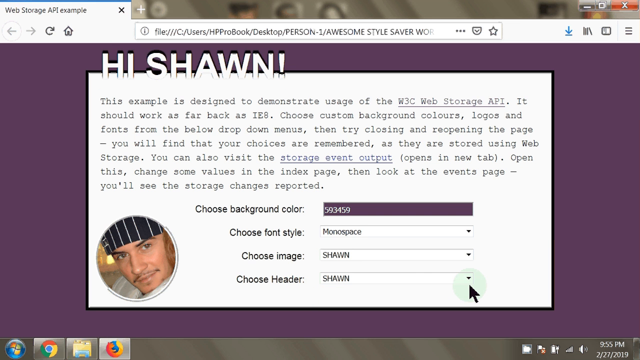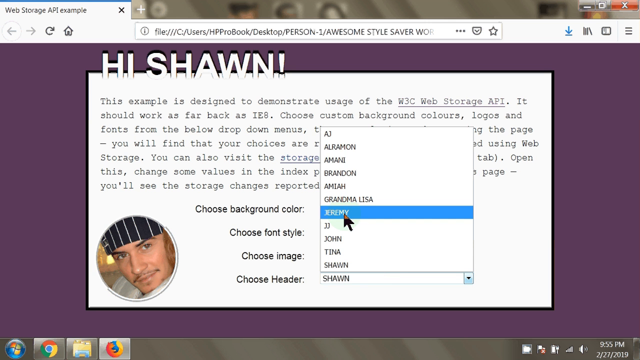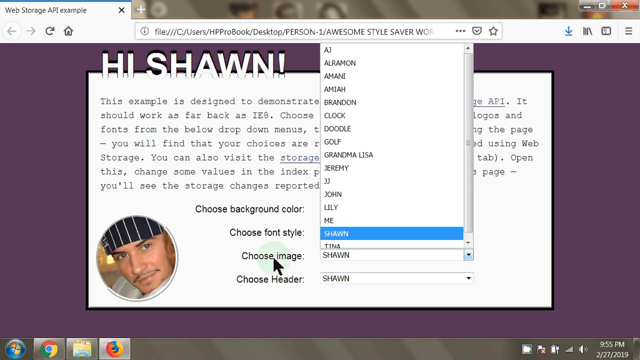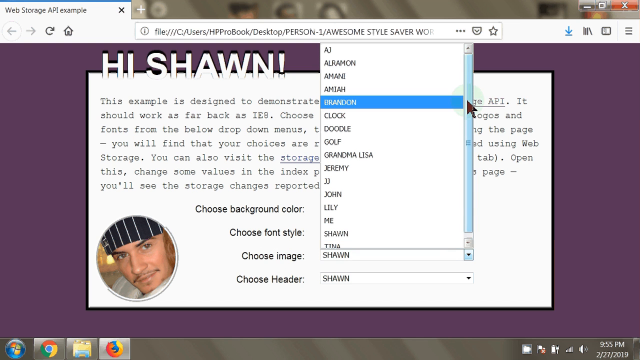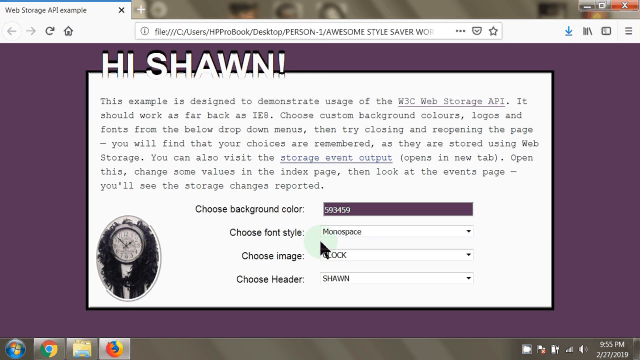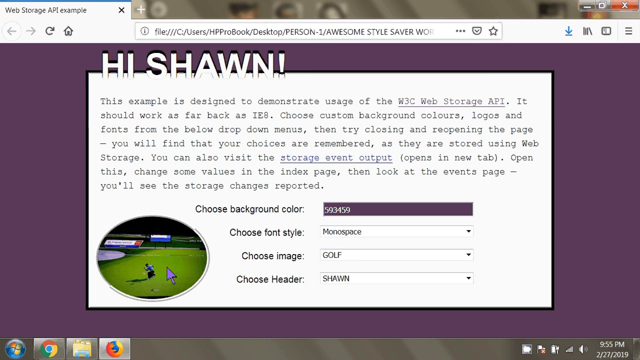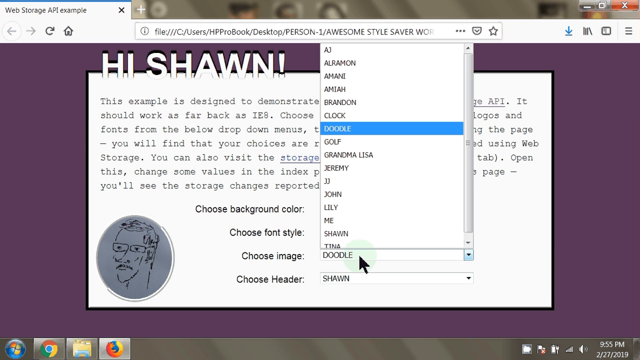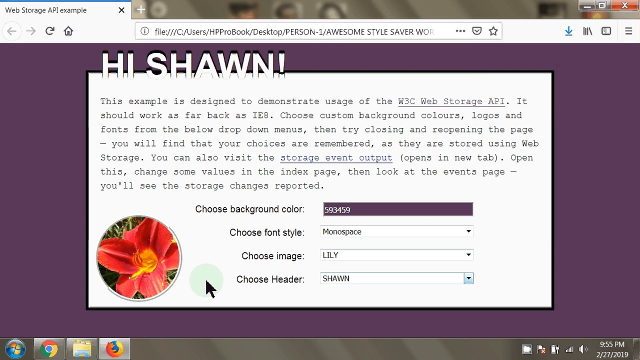And so here I've got various headers, and basically all of these are welcoming different people that I have different images for as well. Choose image. I've got a variety of family members here. I also have some random pictures. Clock, golf, doodle, lily. Now you may notice that the width, it's not always a circle.